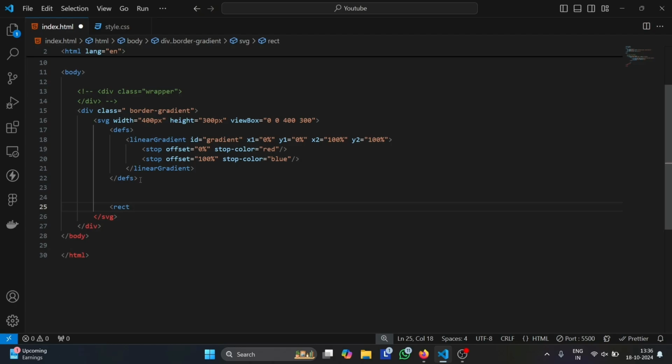Now below the defs element, create a rect element. We add a fill transparent property to this rect element. Then we add a stroke with the value as url with brackets, and inside the brackets we add the ID of the linear gradient.